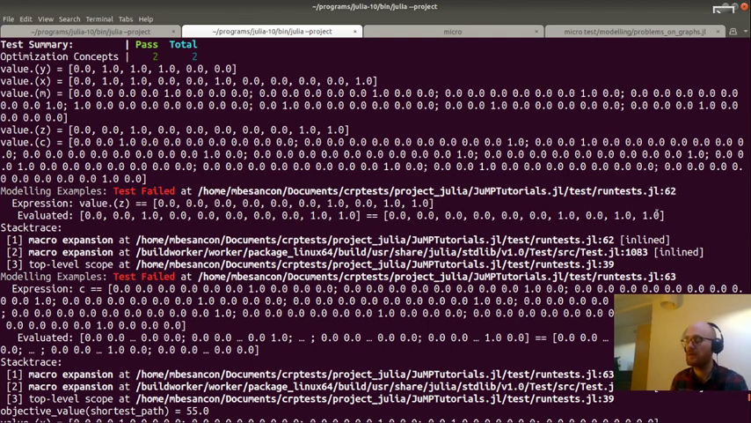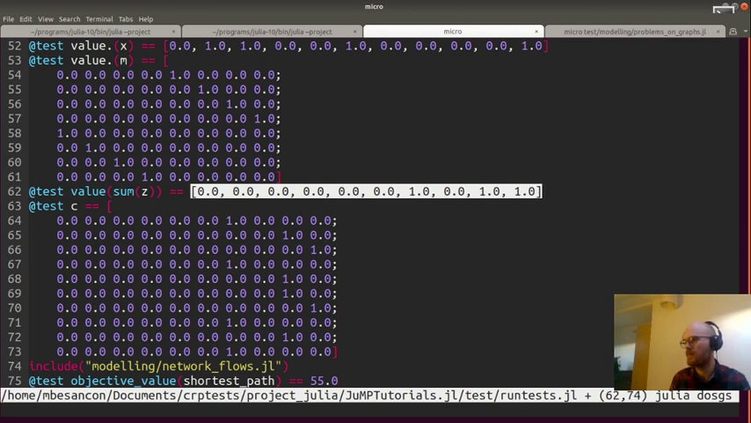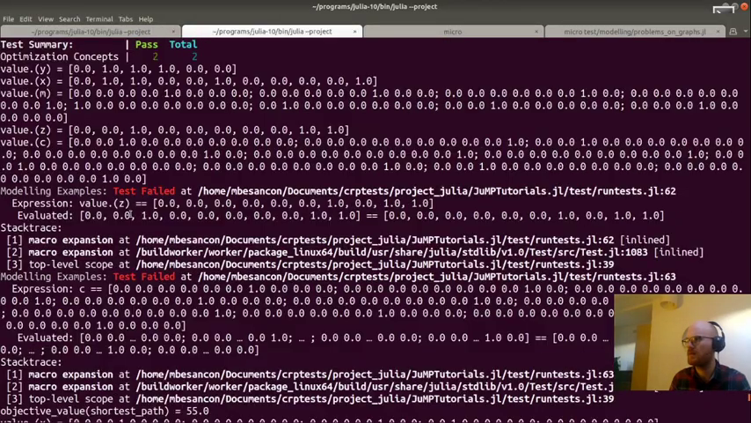These two solutions are perfectly valid because we're trying to minimize the sum of Z. So these two have the same objective, and maybe they can be valid. I guess they are valid. Then it means it doesn't make sense to just test for this one. What we can test for is the value of the sum of Z is 3, or is approx 3.